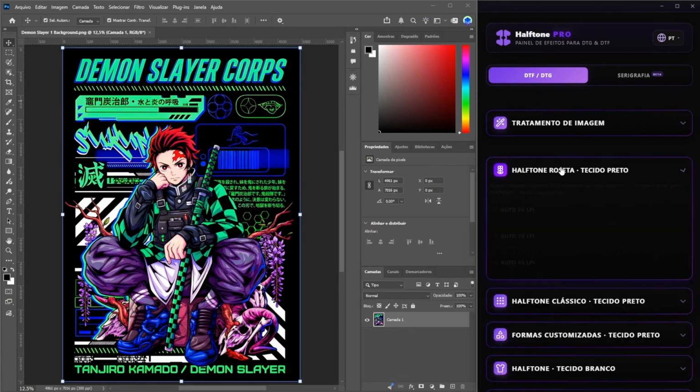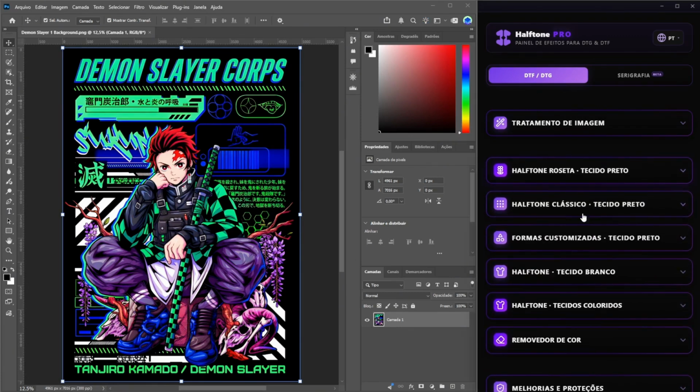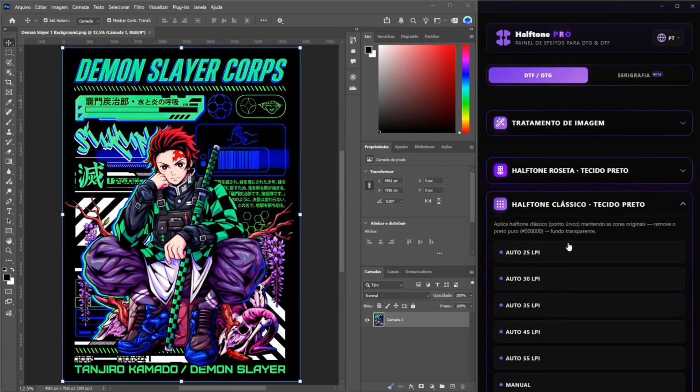Welcome to another tutorial here in the Halftone Pro. This time, the tutorial is about classic halftone for black fabric.